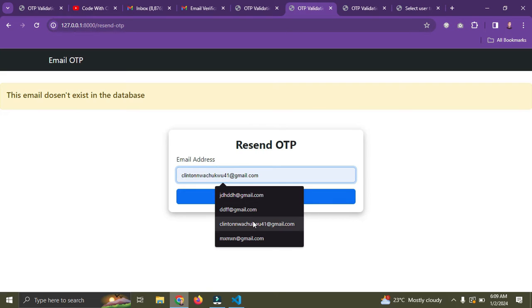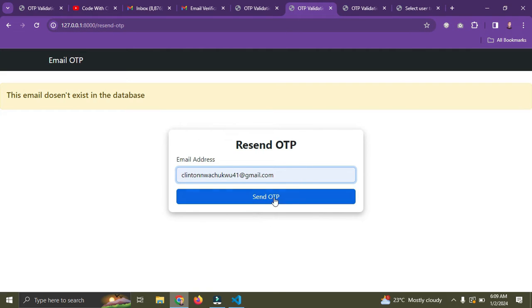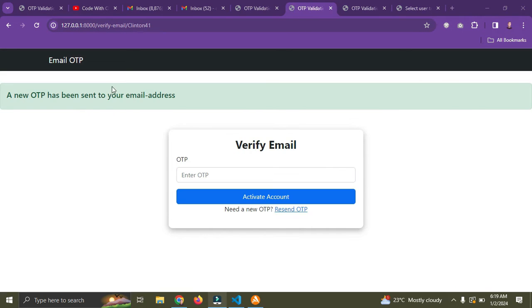So I'm going to put in the same email address again, and I'm going to receive another OTP. But remember, I already have the email address verified, so there's no need for this. But I'm going to send. So just send OTP. Click on the button. Okay, so right now I can see here it says a new OTP has been sent to your email address.